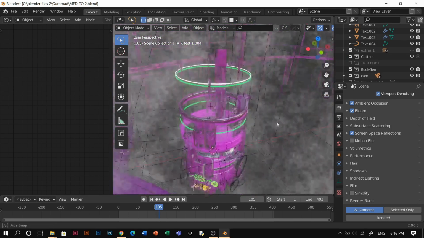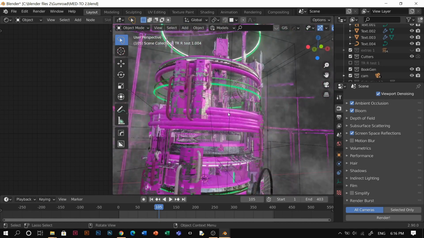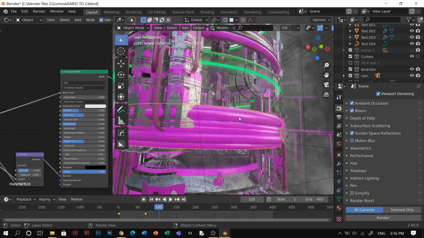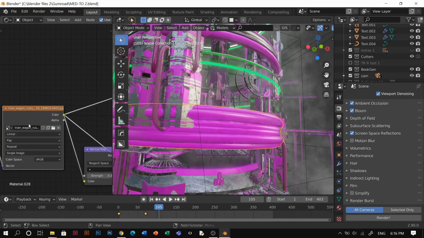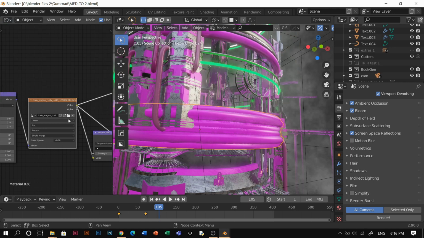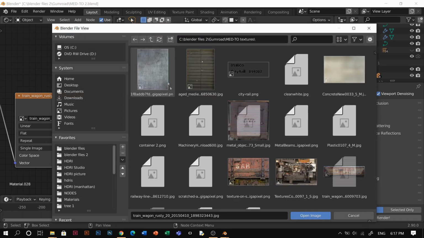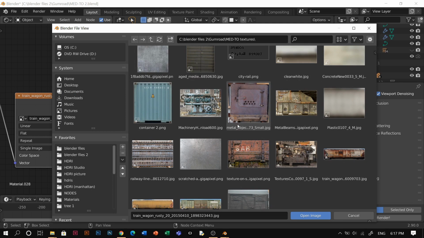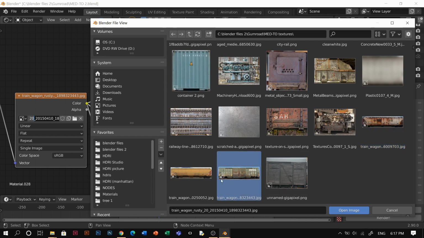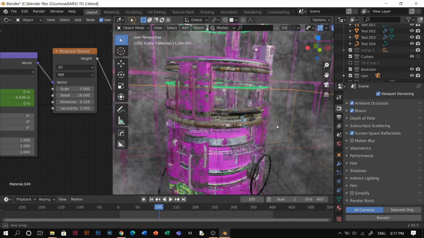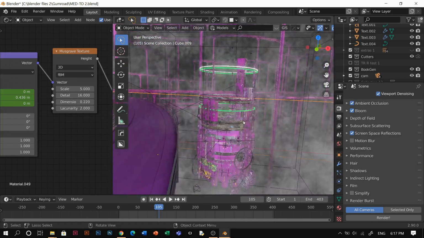I hope you won't mind doing a bit of work there. Once you download the textures, click anything, for example this thing, go to the shader editor and find this orange box, right? This is the image texture. Just remember the name, train wagon. Open, find the textures and try to find that train wagon. Now here, train wagon 18198. So just do this to every single part here.